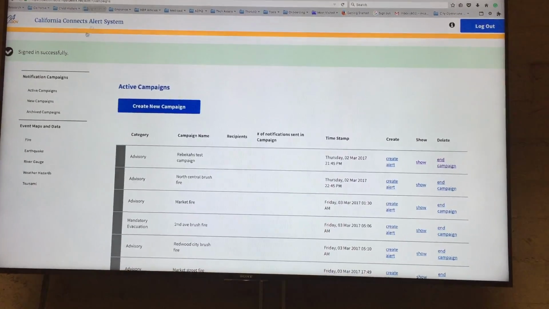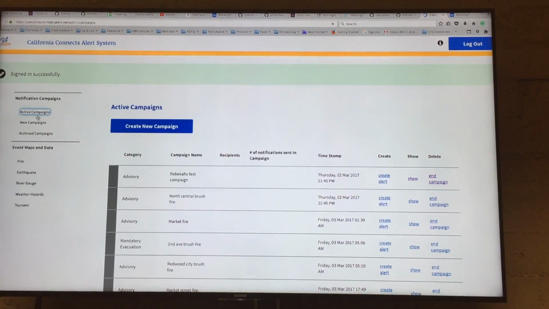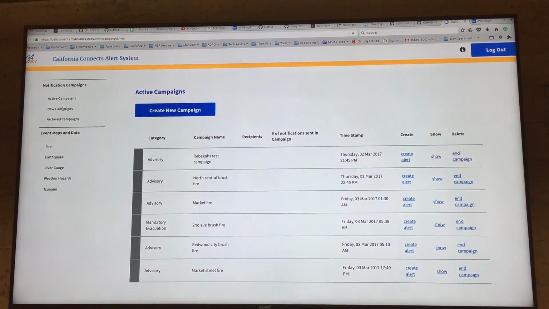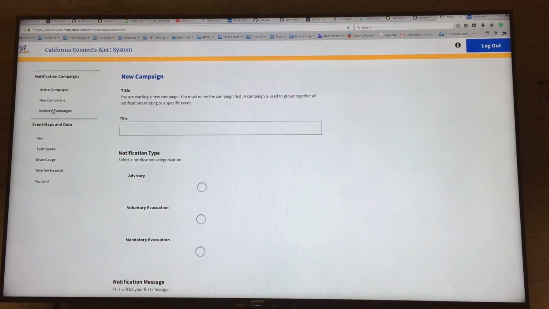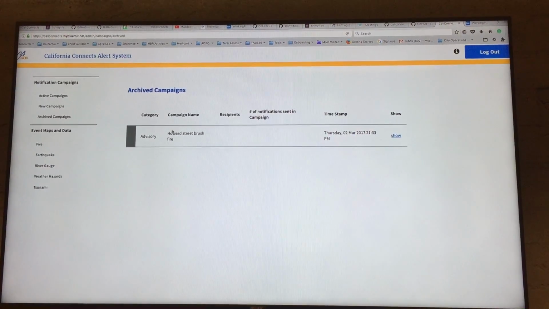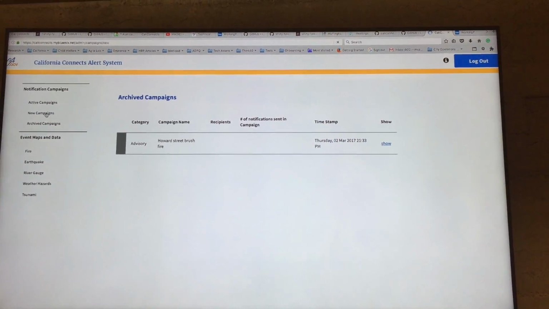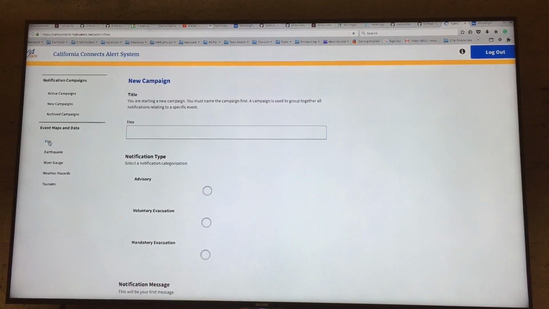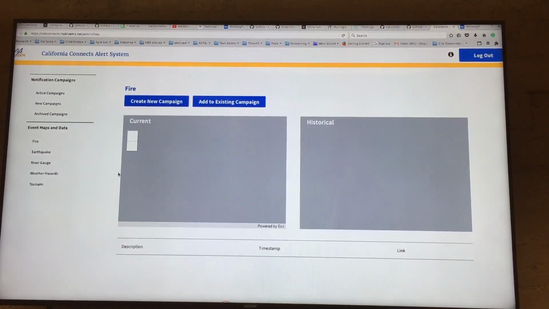And they come in, they can click around and see active campaigns, they can see new campaigns, or they can create a new campaign. They can see archive campaigns as well. Currently, we have one archive campaign. For the sake of this, they can also look around and see the event maps and data. So they can see create a new campaign or add existing.